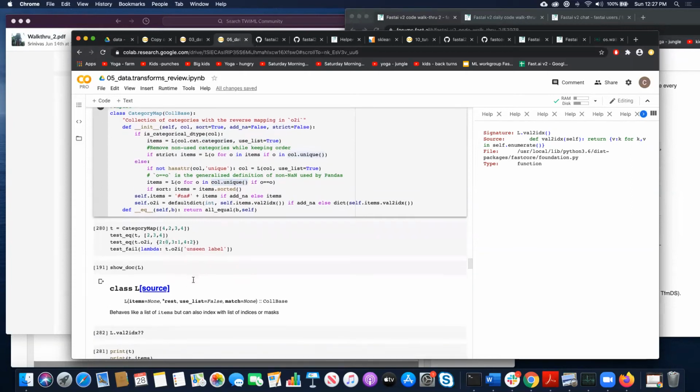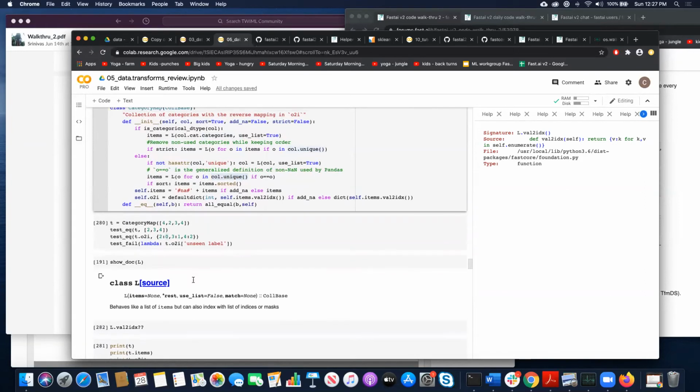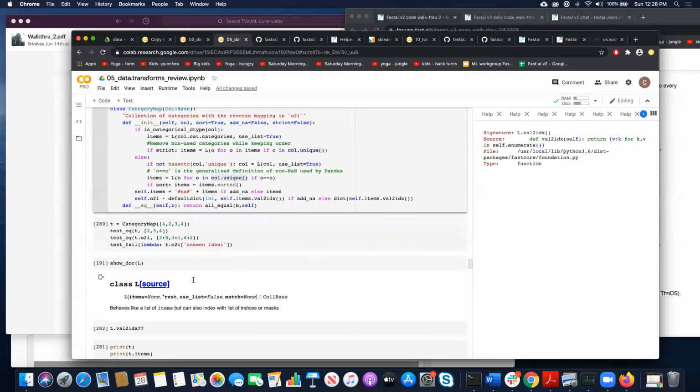In a normal list, you wouldn't be able to add something like that at the front. That's what capital L is basically, list on steroids. Yeah.